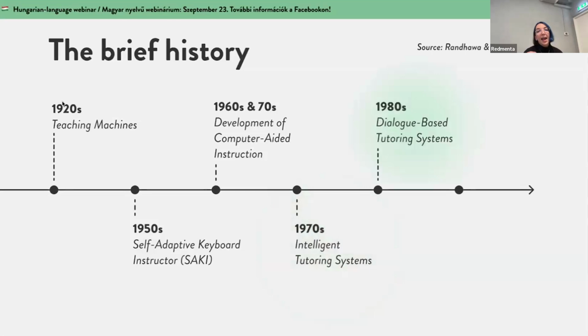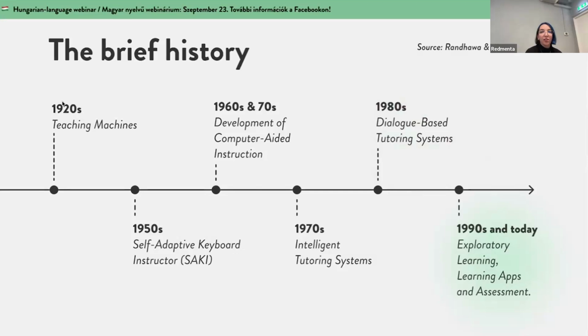And in the 1980s, it's very interesting that one of the earliest dialogue-based tutoring systems was developed for medical education. So students could engage in a role-playing situation with tutorial dialogues. And it was very helpful for medical students as well. And in the more recent history of AI in education, the exploratory learning environments were introduced. In contrast to the step-by-step approach of the previous technologies, these systems encourage learners to actively construct their own knowledge by exploring elements of the learning environment.